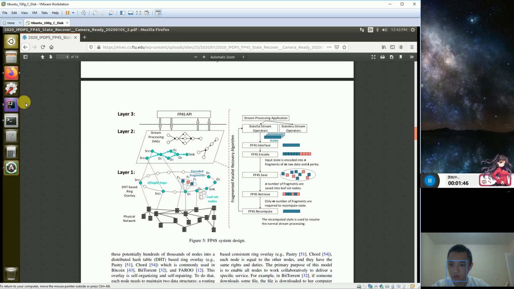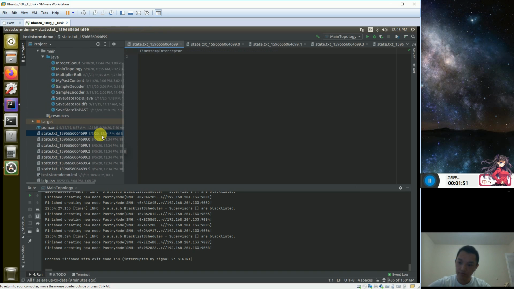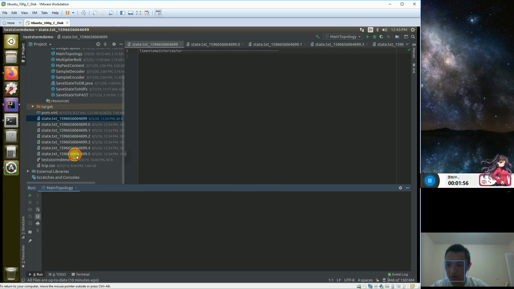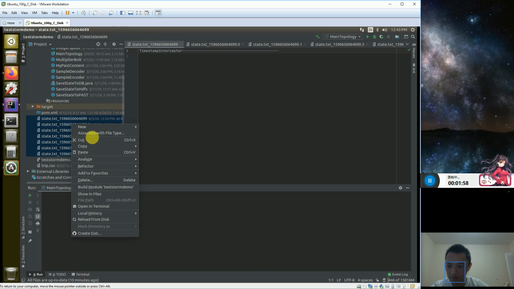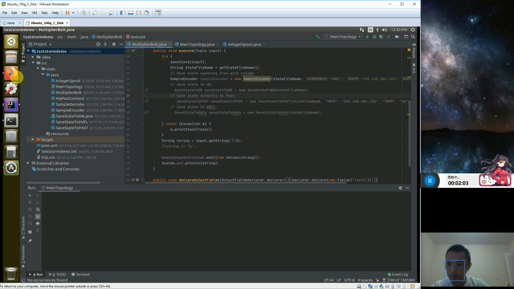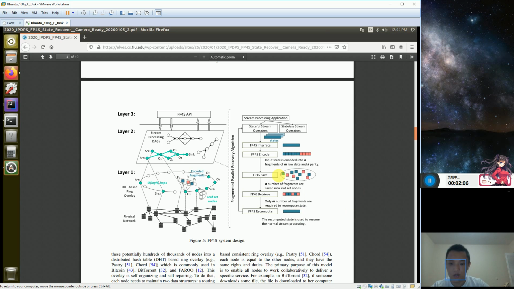So we go back to the source code. Clear the command line and then remove the previous result. You can download this paper from our lab website, and you can also download the source code from GitHub. It's open source for your research purposes.